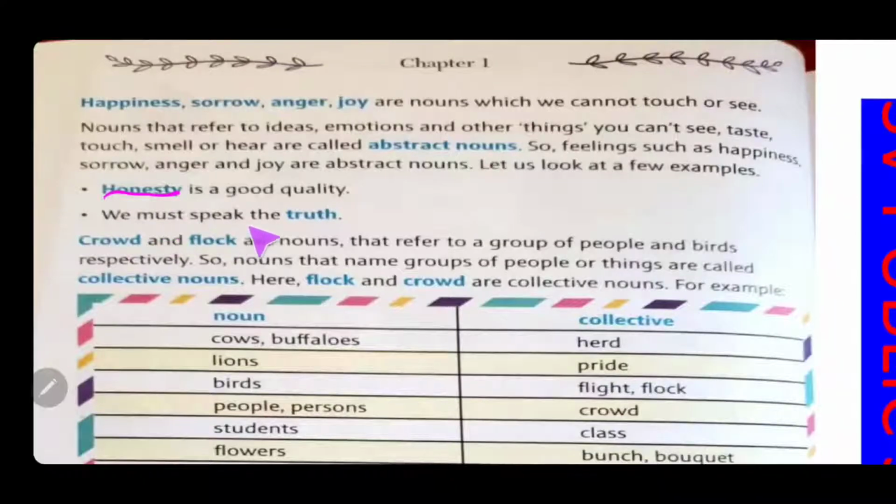We must speak the truth, right? So here truth is a noun. Can you see truth? No, we cannot. Can you touch, smell, or hear it? No, we cannot touch, smell, or hear truth. So truth is an abstract noun.